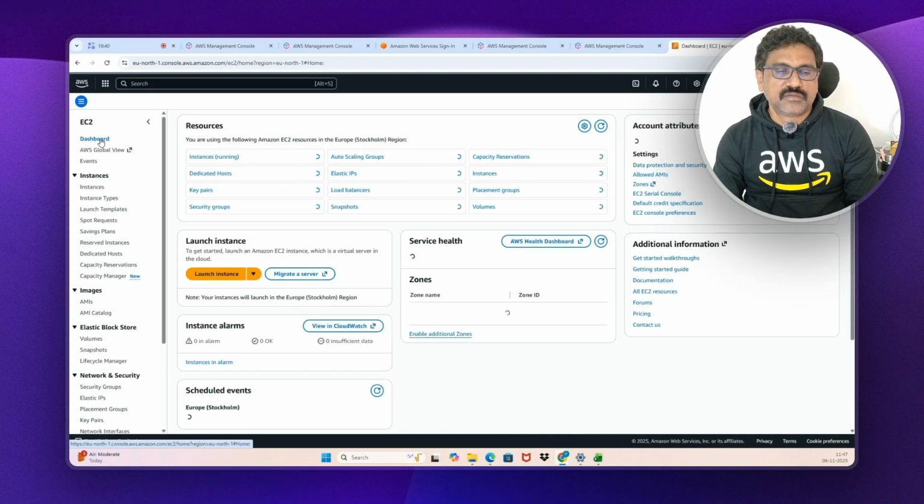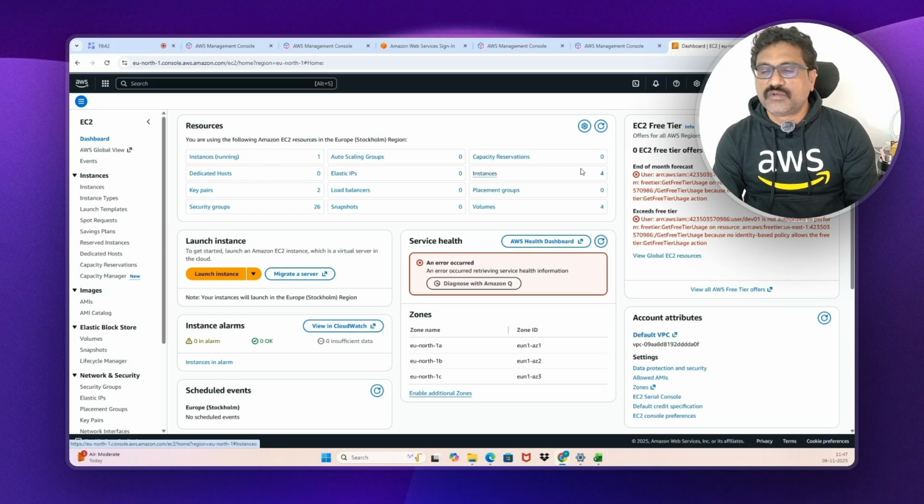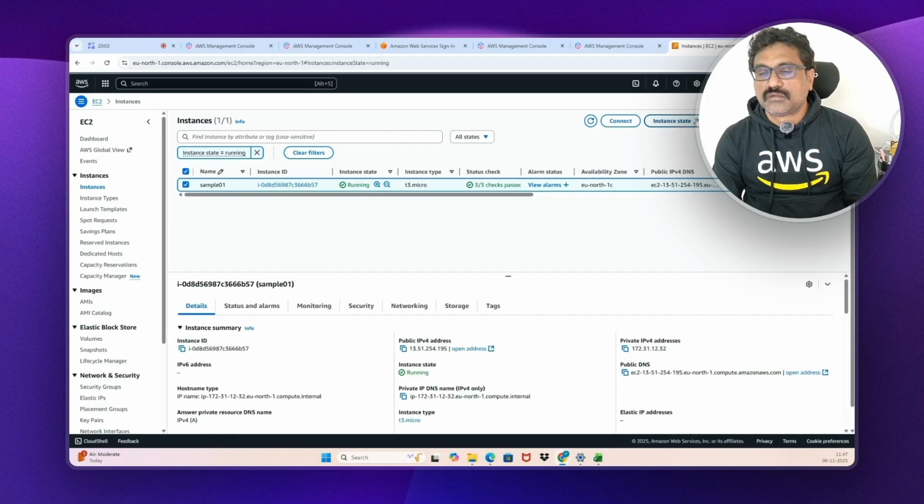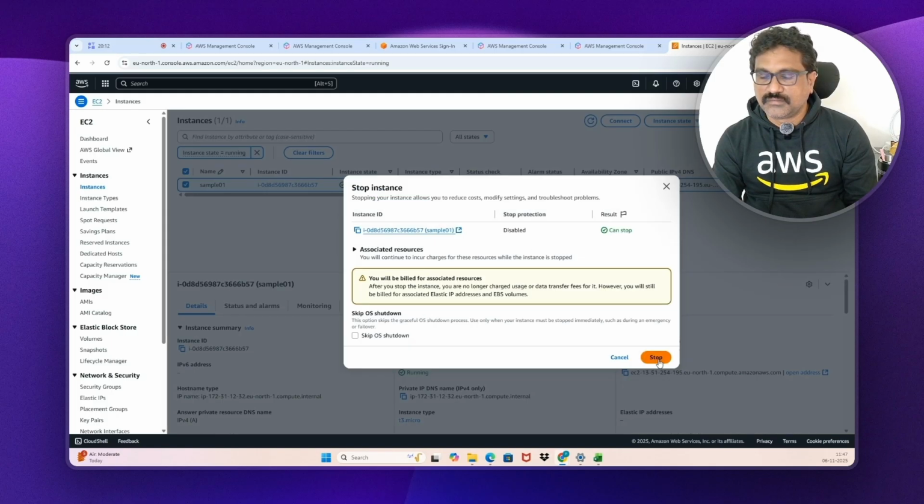Go to dashboard. See here, now you can see 4 instances are there. So earlier, before attaching these policies, we were not able to see all these instances, 4, and volumes and these things, running instances, nothing. Now let's go to this running instance. I will stop this running instance. If you want to create, it will allow you to, because we gave full EC2 access.